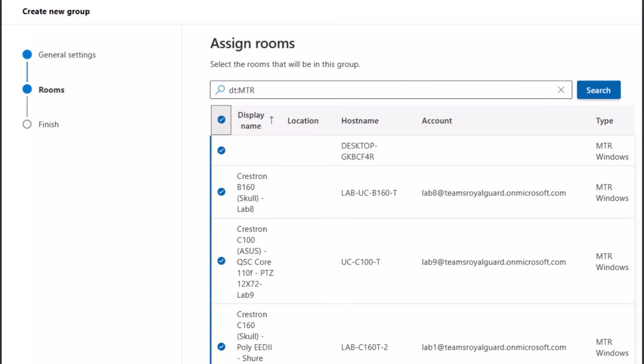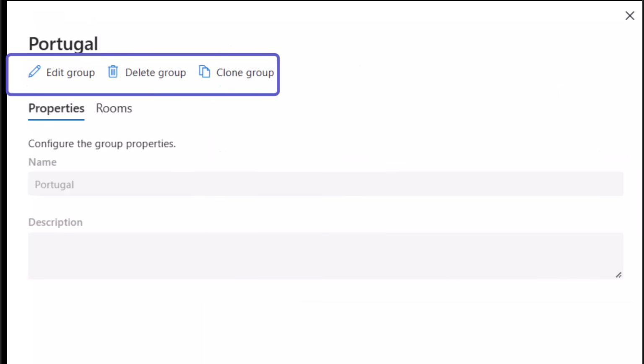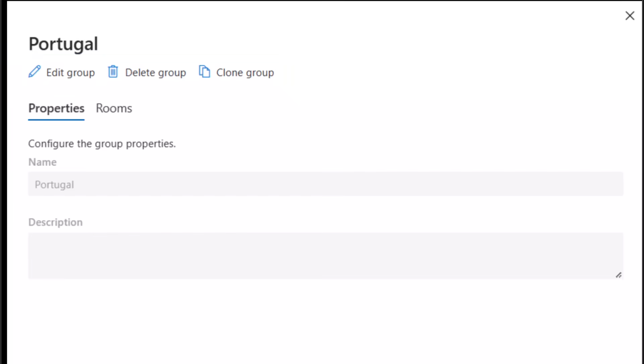A list of rooms will be returned based on your search. You can add one or as many rooms as necessary by selecting the radio buttons. Add them to the group. And when you're finished, click Done. You can also edit, clone, or delete groups. It won't delete the room, just the group created.